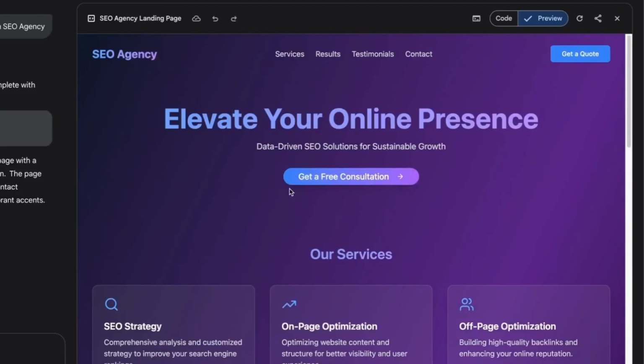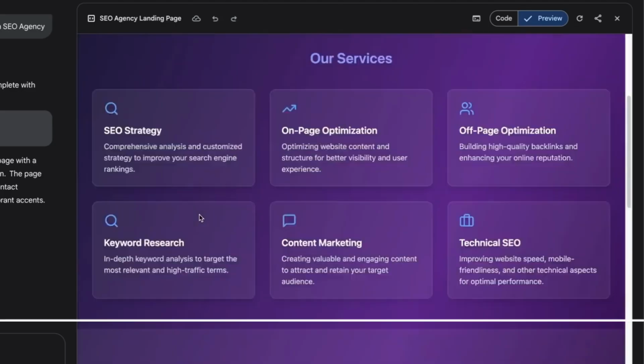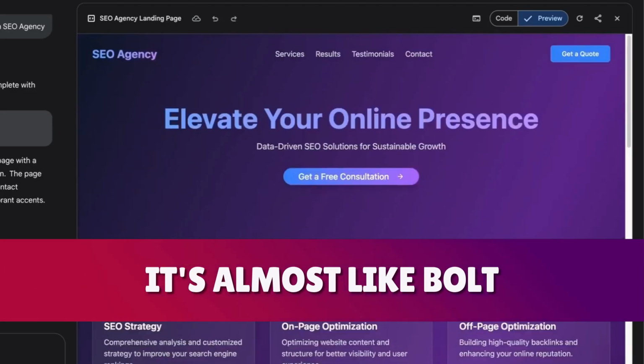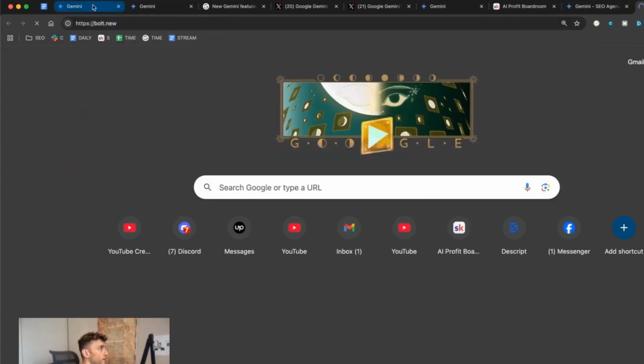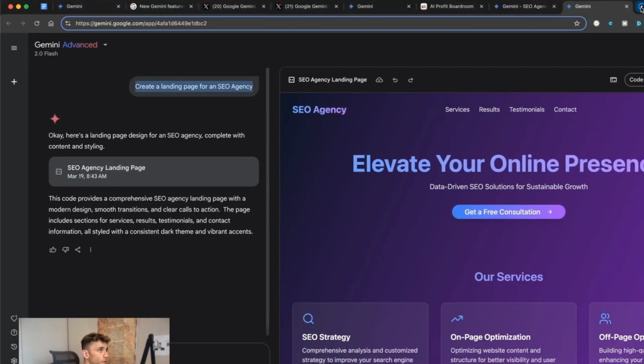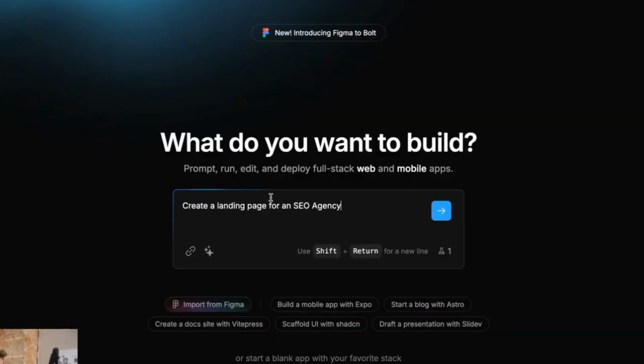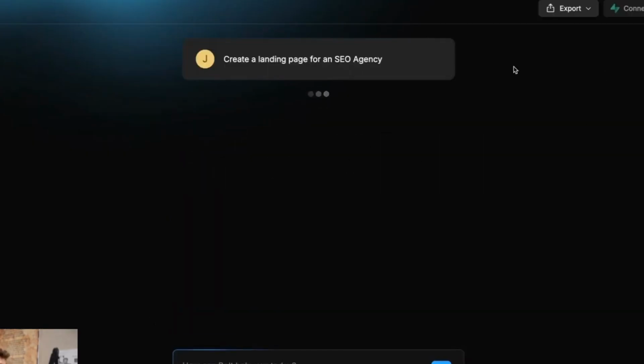Like it looks super nice and it requires minimal coding. Like you can see, it's almost like Bolt, but it's better. In fact, let's test this out. So I'm going to go over to bolt.new and we'll test out the new update from Gemini for coding versus bolt.new, right? So we'll say create a landing page for an SEO agency.